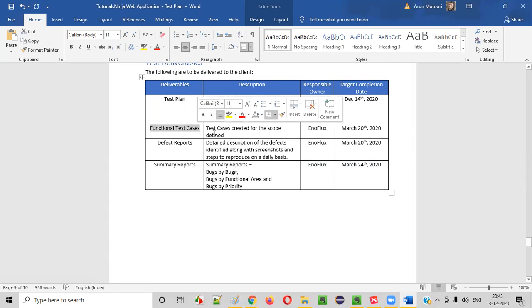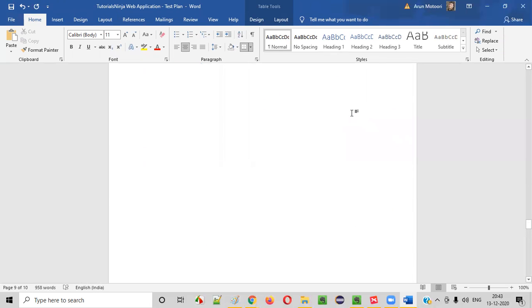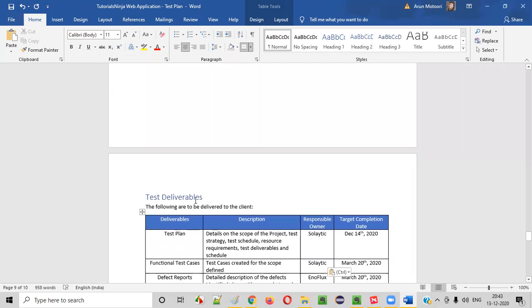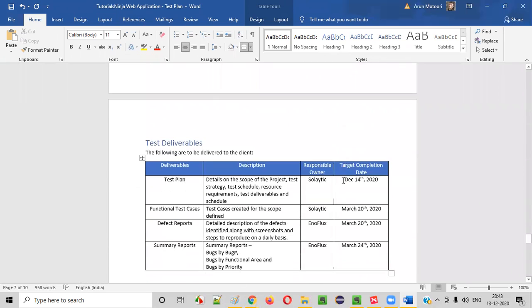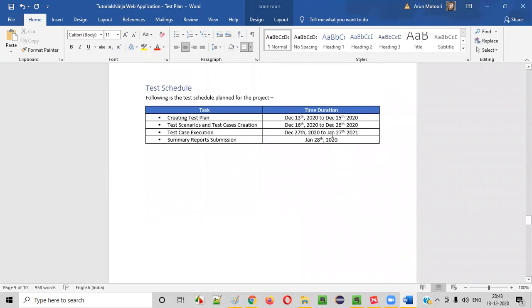Then you will be creating the test cases, so here also you are the owner. You are responsible for these test cases. On which date will you be delivering these test cases? Test cases will be completed by 26th. By the time, the review will be done by the client also.